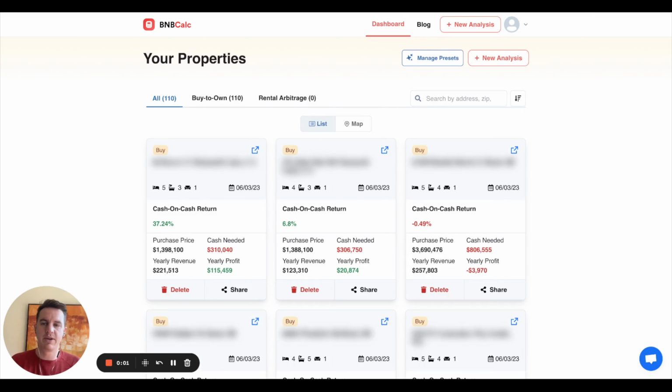Today we are looking at BNBCalc. BNBCalc is a great system to basically keep track of all the properties you're running a deal analysis on. It's basically to replace an Excel spreadsheet, what you would use in the past, but this is a great place when you're on the fly and trying to do a ton of properties at once to do it all.